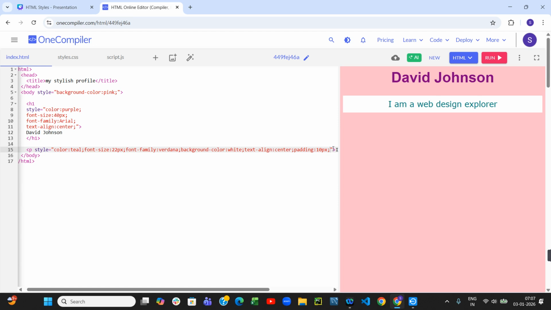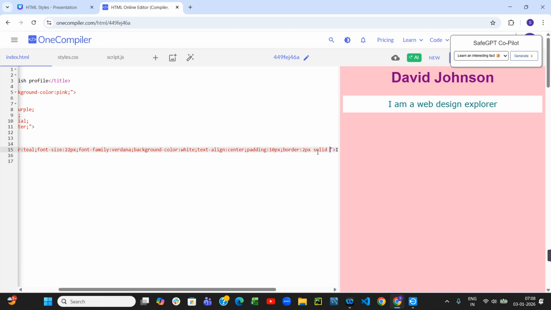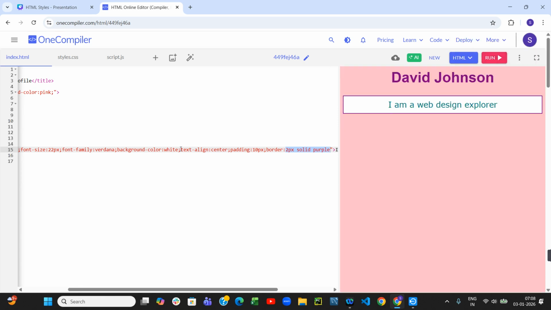And let's quickly keep the border. Let's quickly keep the border 2 pixel solid purple. Okay, so this is a property, and this is the value that I want, a 2 pixel solid purple border. Okay, this is how it looks like.